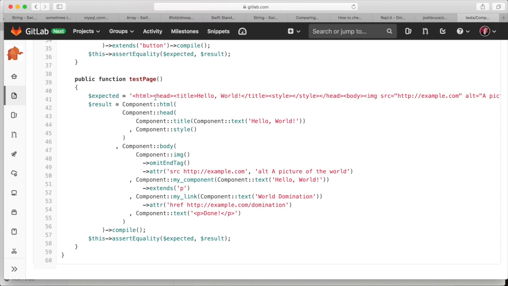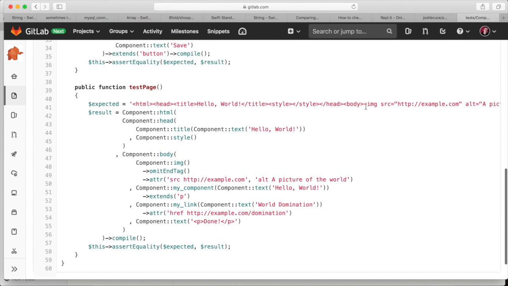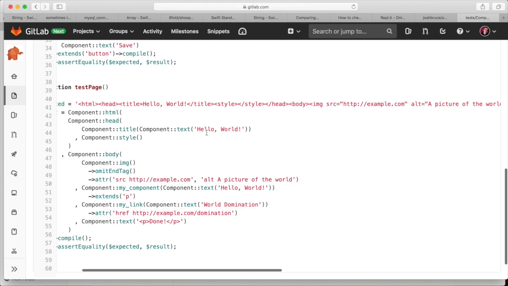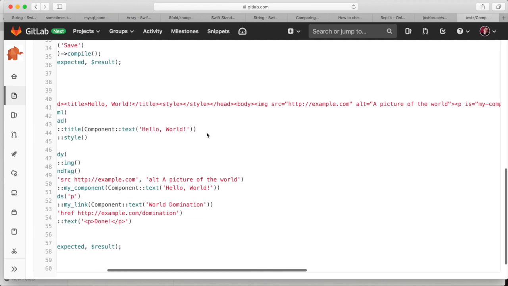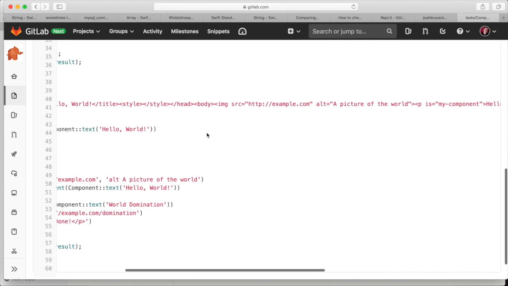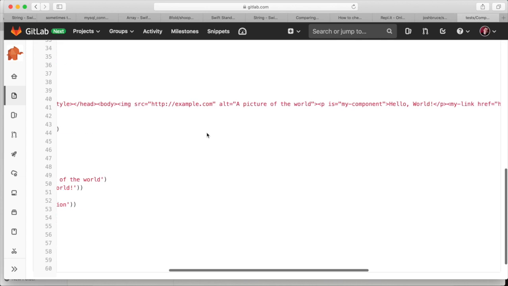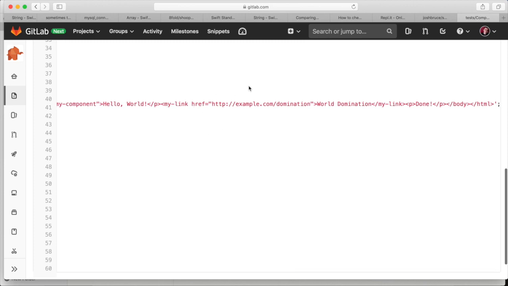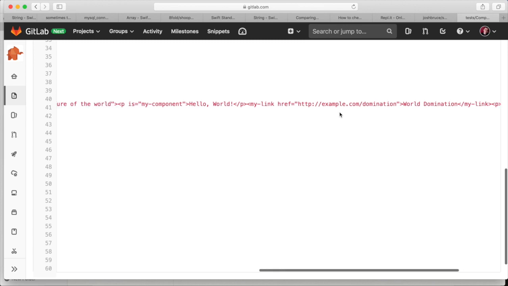So if we take a look at, is there a way for me to make this word wrap? So if we take a look at this test page, basically the string up top is an actual HTML page. We've got the HTML wrapper, we've got the head with a title and a style tag inside of it, and then we have the body. The body has an image, it's going to have some stuff going on, and then we have a paragraph, and then we even have a link, which is a custom component called myLink. And so on and so forth.